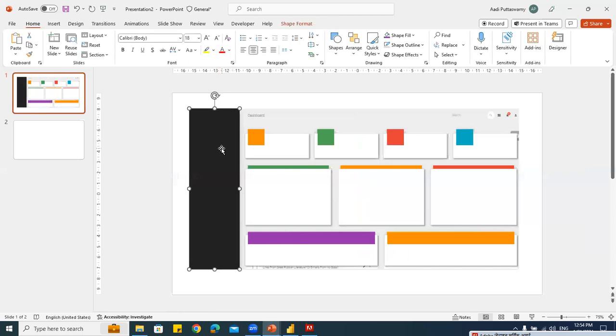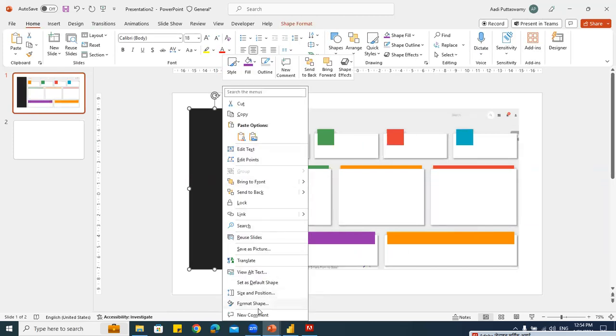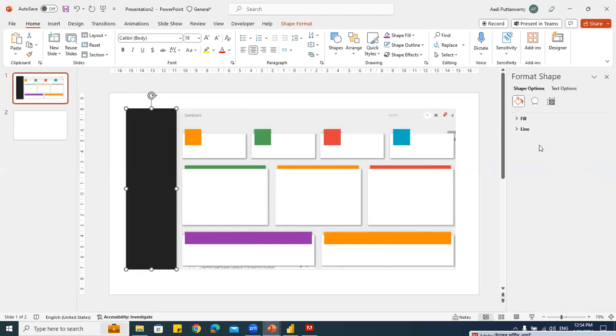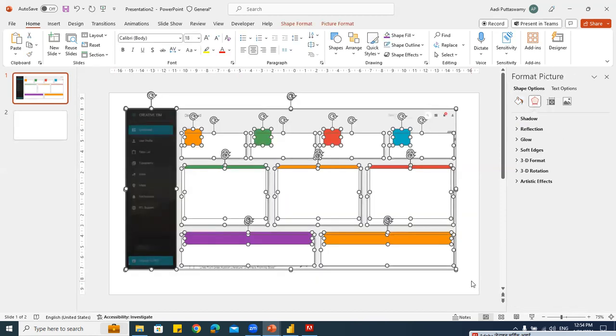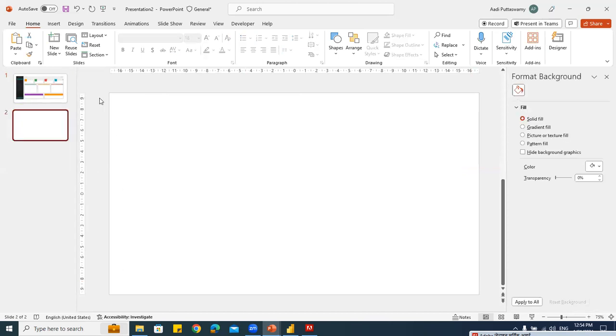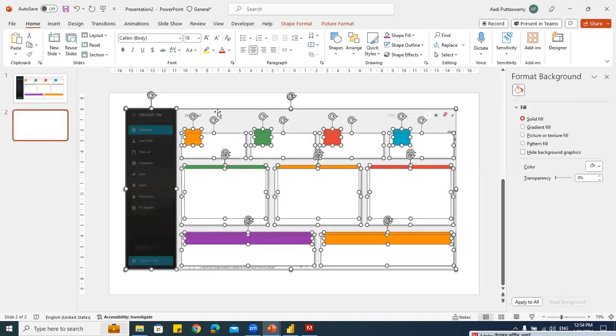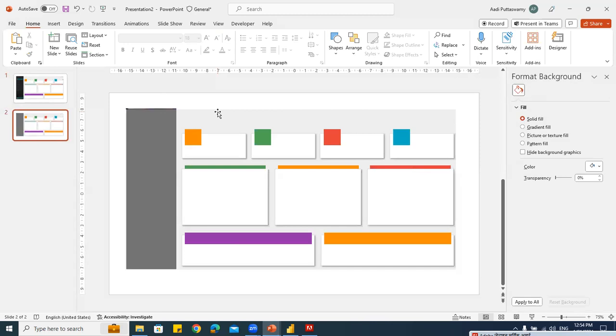Select this shape, right click and say Format Shape. Just see here, I have this Fill. Here I have this Transparency. Just give some 40% transparency. Okay. Now the design is done. Now I will copy this, put it here, I'll delete this shape.